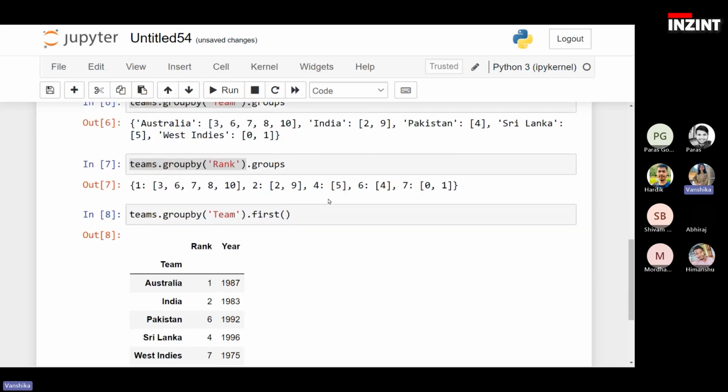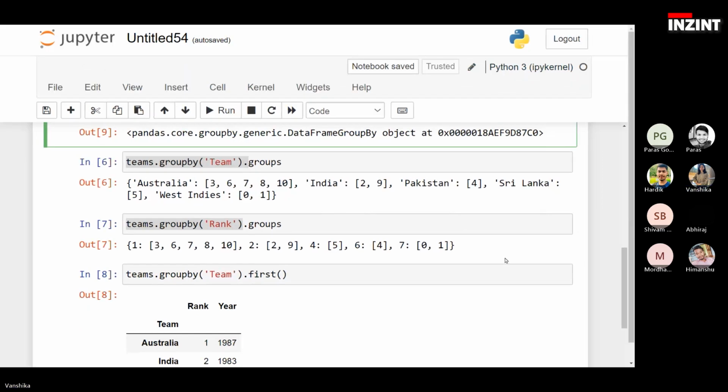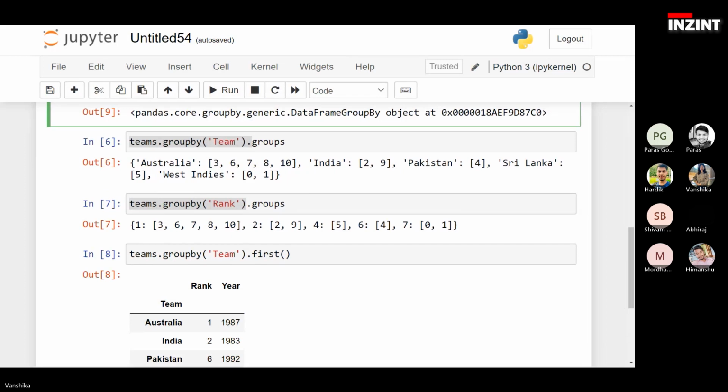All right. Give me a thumbs up if these basic functions and attributes are clear to everyone. All right.